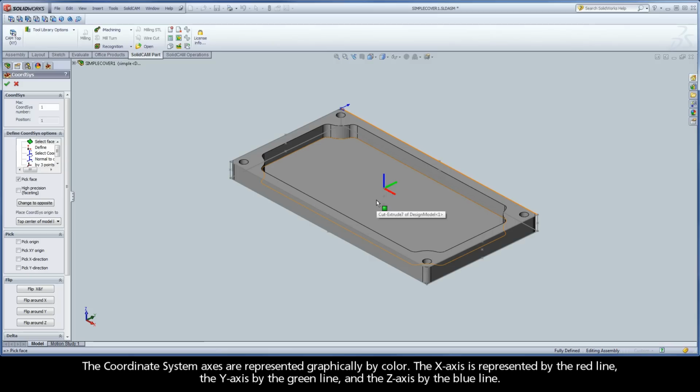The coordinate system axes are represented graphically by color. The x-axis is represented by the red line, the y-axis by the green line, and the z-axis by the blue line.